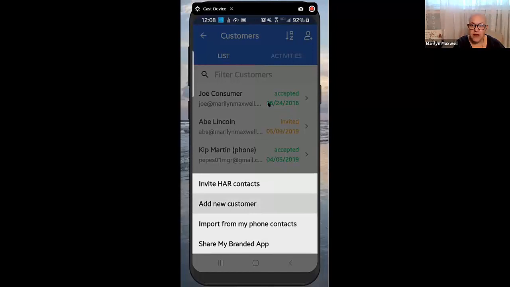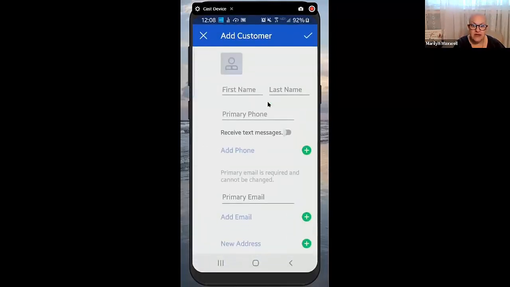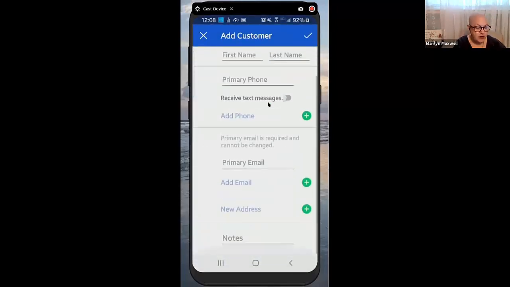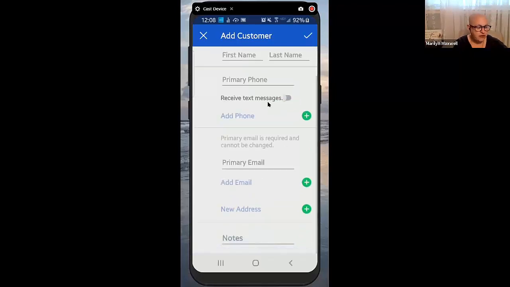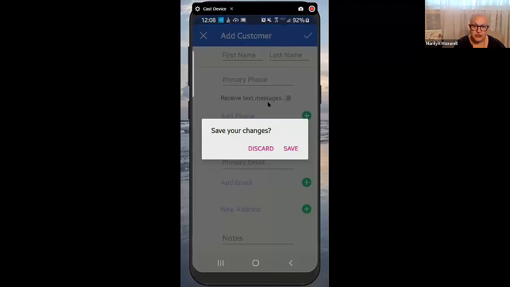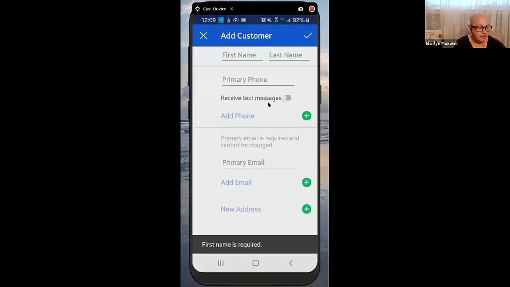The system's going to require their first name, last name, and email address. You could put their phone number in there. You can see there's a toggle to allow the consumer to receive text messages. So again, just fill in the blanks with what you know, and then you're able to push that link and invite them to download your app, right?